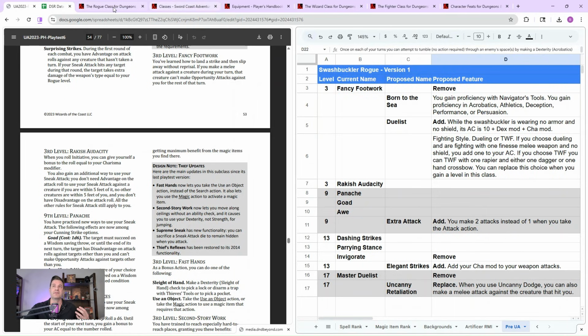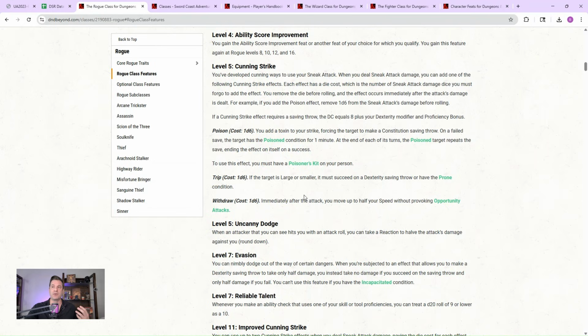Also, we have the Rogue base class feature of Cunning Strike with the withdraw option, and that also lets us spend 1d6 of our sneak attack to move half our speed without provoking an opportunity attack. So if you run up to somebody, sneak attack them, and then you can do this and just get away without spending any action economy. So you still have your bonus action free.